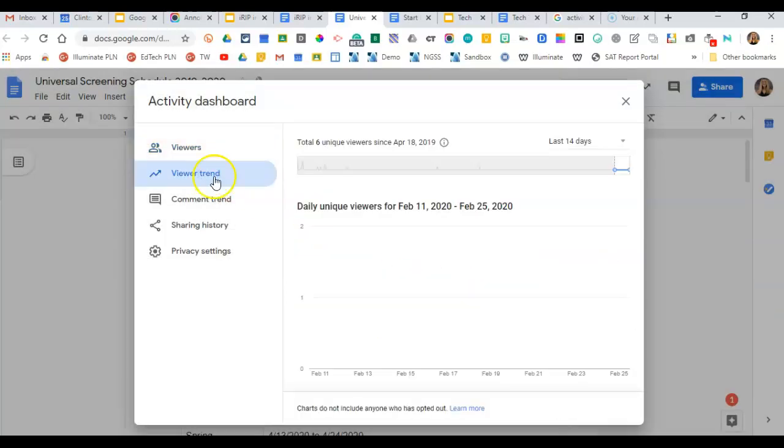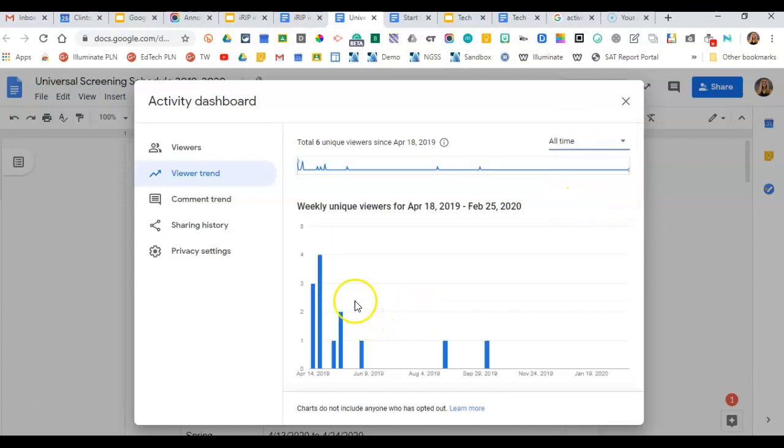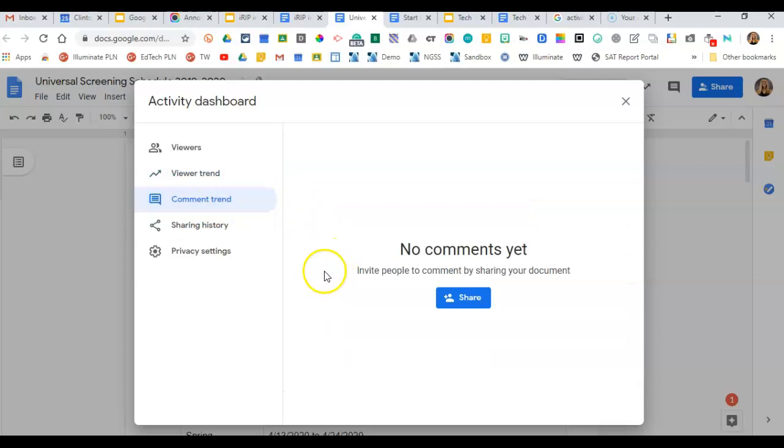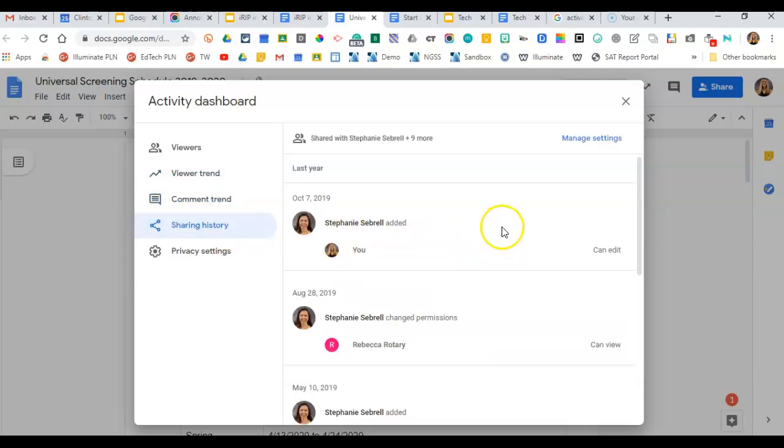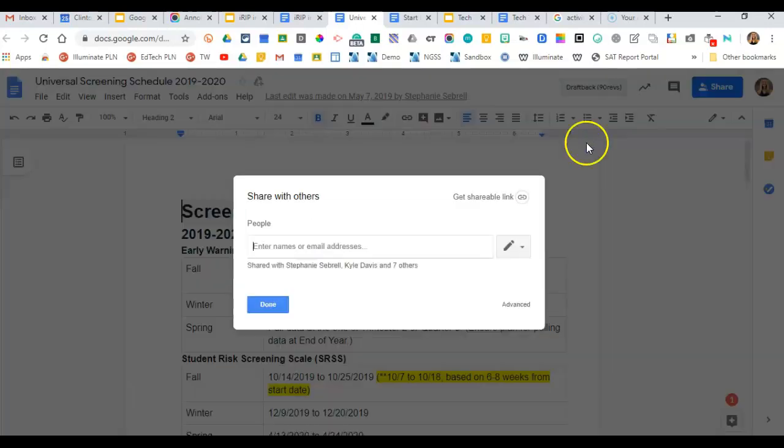Again, with viewer trends, you can see the popular dates in which people have looked at this, but you can also go up to the top and select the time frame. So you could pick a shorter or lengthier time. So of all time, you could see when people have looked at it, and you can also hover over and see the number of people on which date. You can also, again, do the comment trend if comments have been used. The sharing history, you can go through and see who it's shared with, but also who has shared what and with whatever permissions, can edit, can view, and so on. So you can go through and even manage the settings from there.